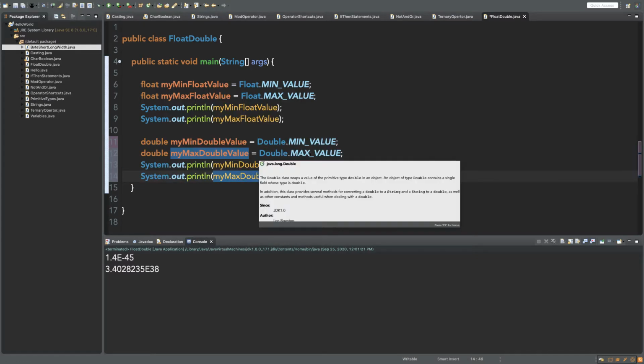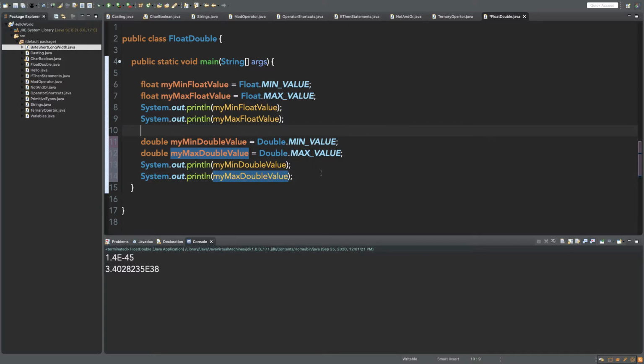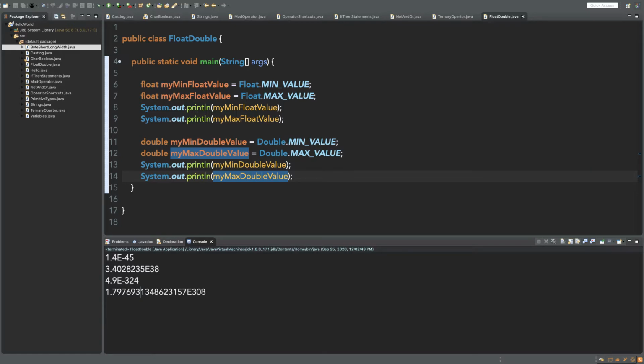Okay, looks like everything is looking good. No error values or comments yet. And if I run this, you see that a double, in terms of its width, is even bigger. So I have 4.9 times 10 to the power of negative 324. And on the other end, I have 1.7, I'm not going to bother reading those values, times 10 to the power of 308. So, like I said, floats are 32 bits, doubles are 64.